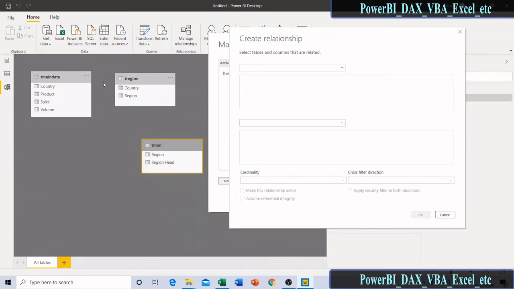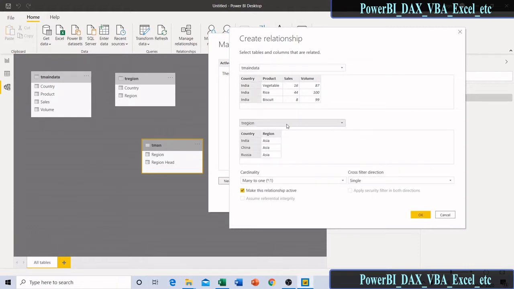I am going to create a relation between region and main data. So I am selecting this main data. I can select region as well, so no issue. Main data, and then here region. So you can see that here in main data, this country may or may not be unique, but in this region table, the country is unique. That means that we are creating a relation from this one side to many side.